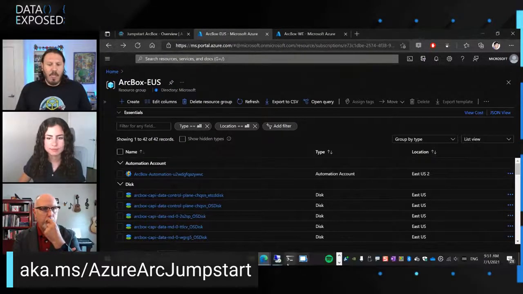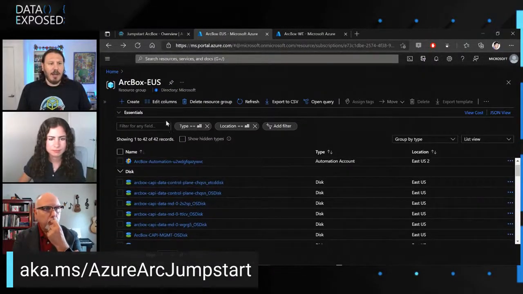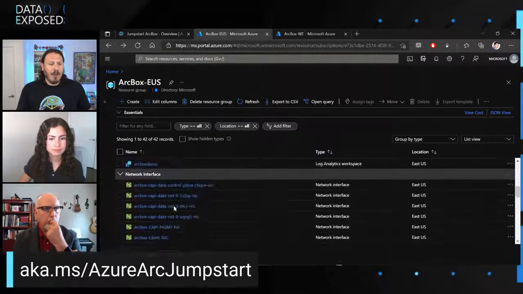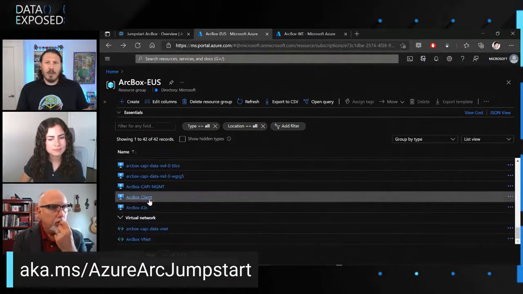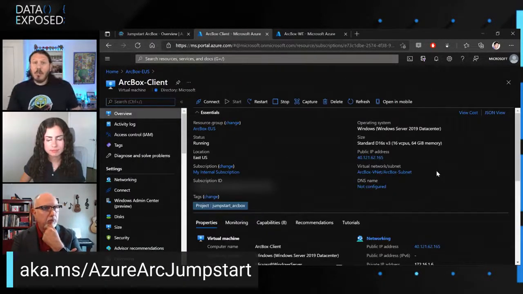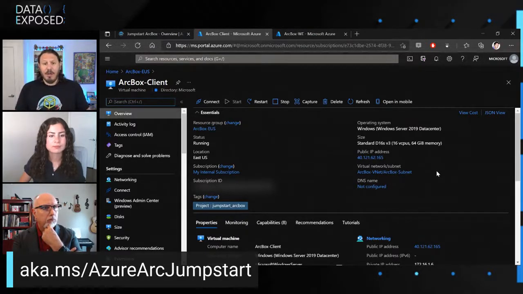So you can see here that I have Arcbox in East US. And inside Arcbox, if I scroll all the way down to virtual machines, you can see that I have Arcbox client. That Arcbox client is the machine where you are doing all your management tasks for Arc. Now, I'm going to use that public IP and log into that machine. For the viewers, you will not be able to use that public IP because we're also creating a security group that will map your public IP into that network security group. So it's also secured in that way. So let's go ahead and do that.